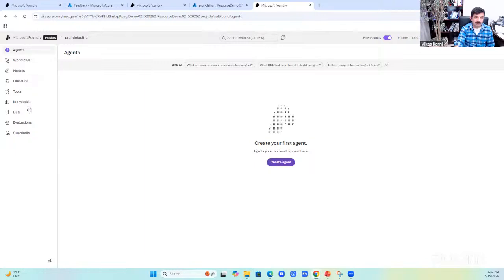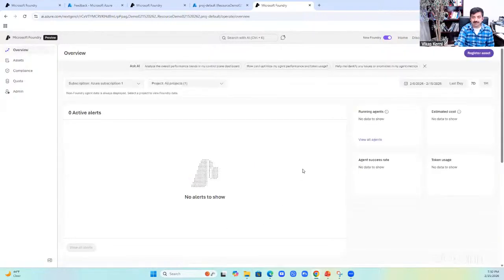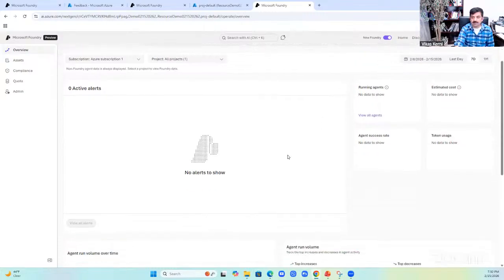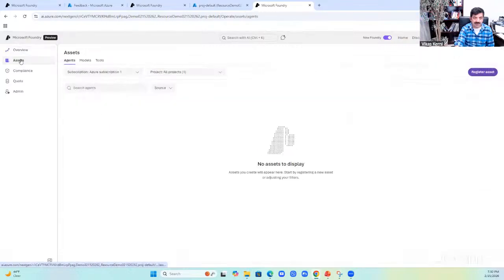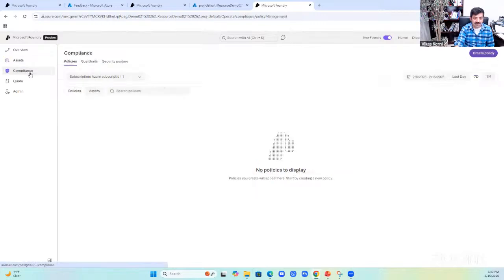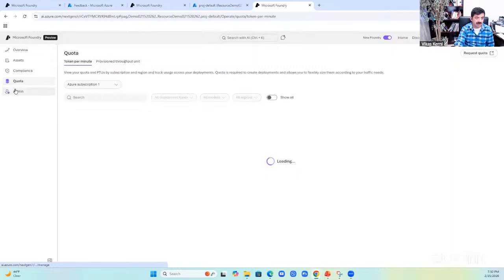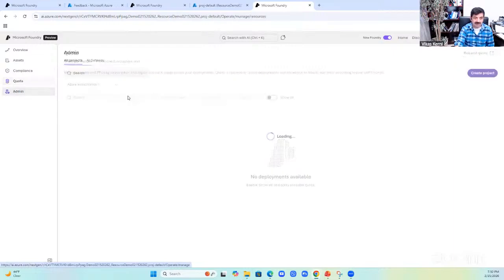Once you have selected a model, selected data, and created your workflow, you can go to Operate. In Operate, you can manage your assets, manage compliance reports, do the quota configuration, and perform admin tasks.